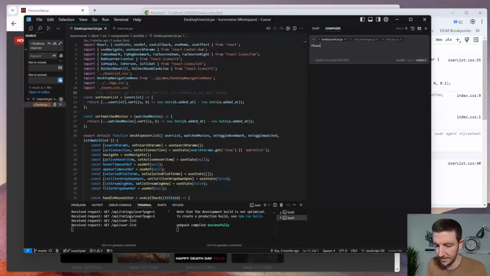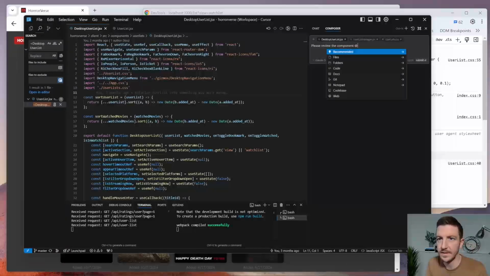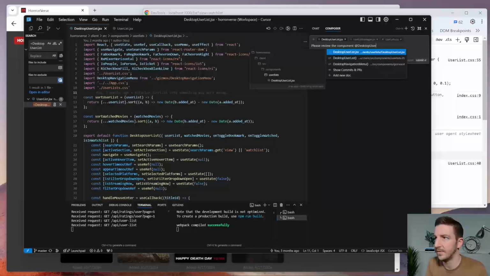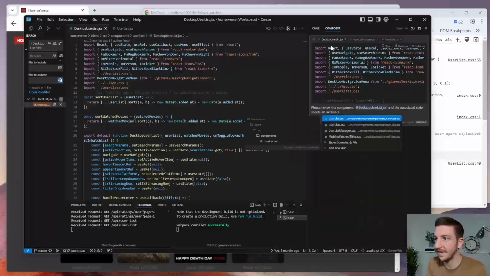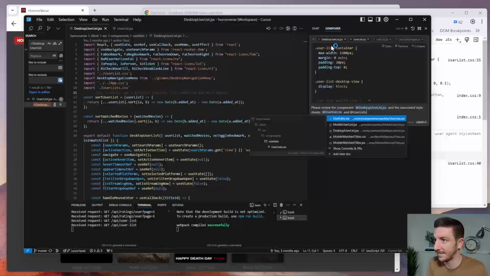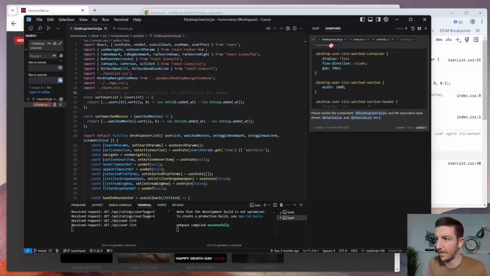So I'm going to say this: please review the component desktop user list and the associated style sheets user list.css and user lists.css for the way data is moved around the application and the conventions used for styling items in the style sheets. Then make the following improvements.